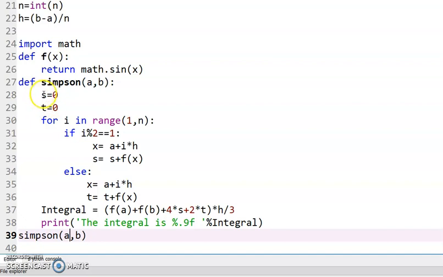So in the initial stage, I define the sums as 0. S is equal to 0 and t is equal to 0. One is for odd indexed values and the other one is for even indexed values. So I define a loop for i in range 1 to n. That means that i should be equal to 1 up to n minus 1. Here x0, the first point, should be a, and the last point xn should be b. So you have to eliminate n. That's why range 1, n. Range 1, n contains 1, 2, 3, up to n minus 1, not n.